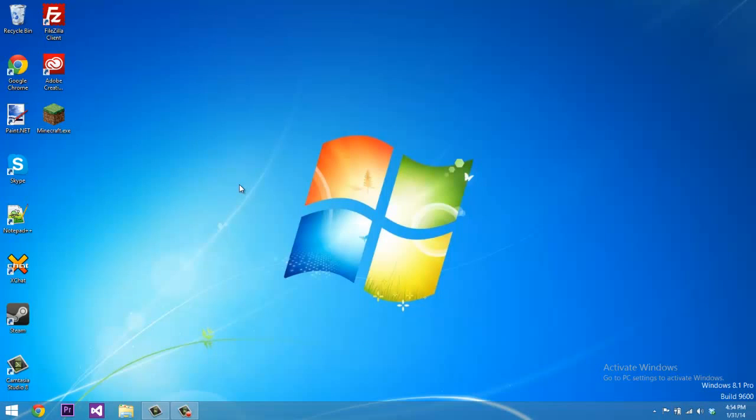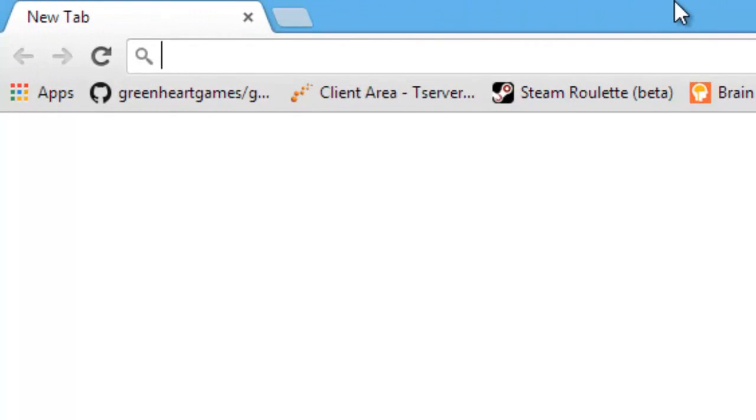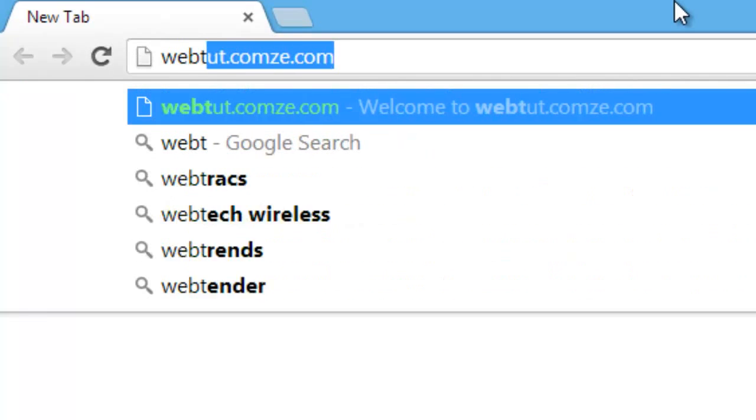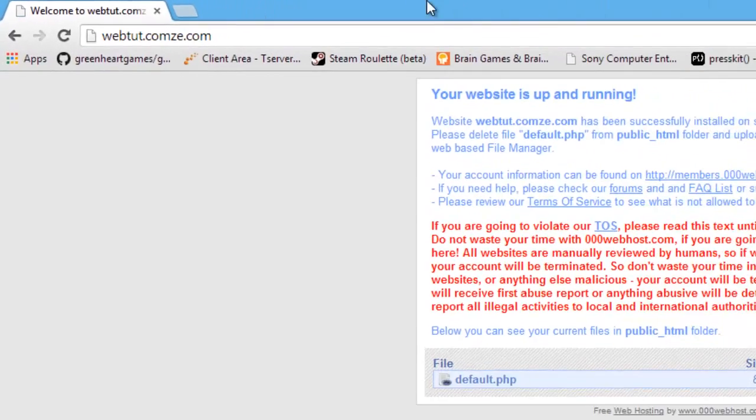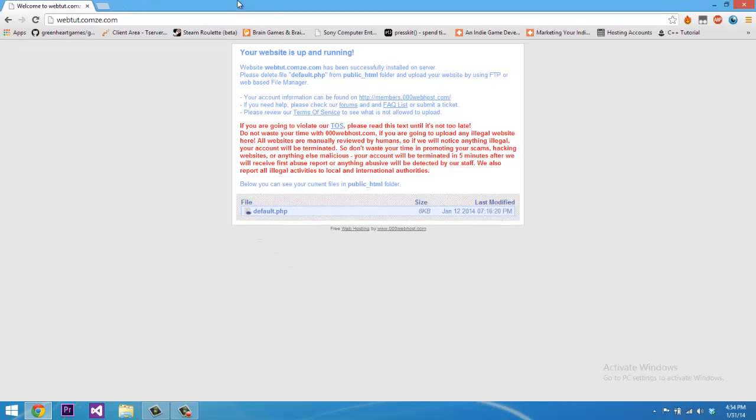So, in this episode, I'm going to teach you the basics of getting our first web page up and running on the web server. On AAA Web Host, we set up the URL of webtip.comz.com, and we get this default.php page. Now, we want to change this.